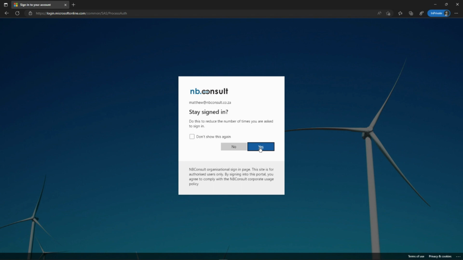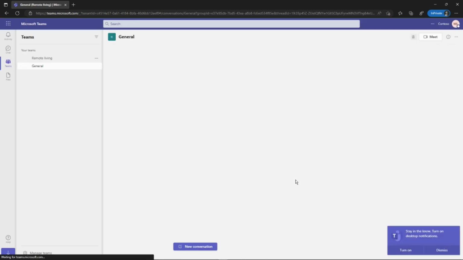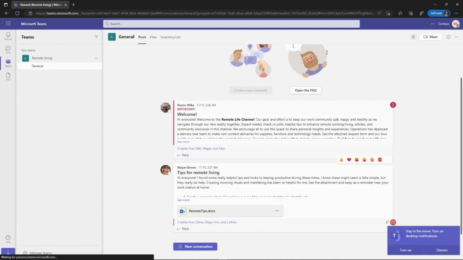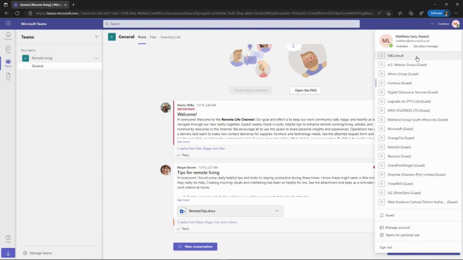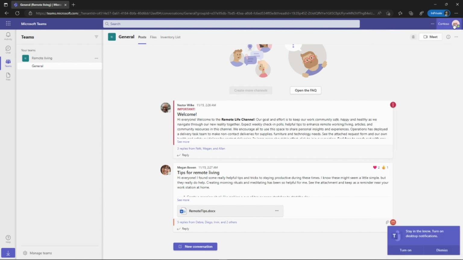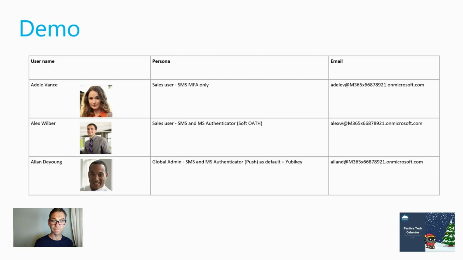Enter the PIN and touch the key, and now I am in. And hopefully, eventually, I get into the Teams channel as the guest account. There you go. So I've signed in as a guest to the Contoso team with my username, Matthew Levy, as a guest. And there you have it. Okay, well, there you have it, my demonstration.